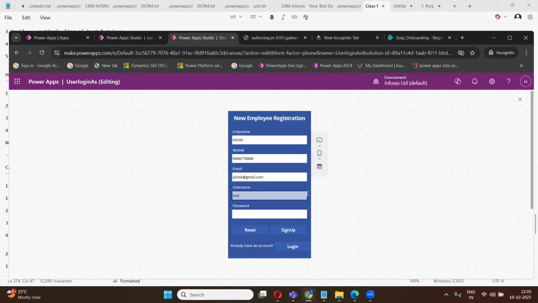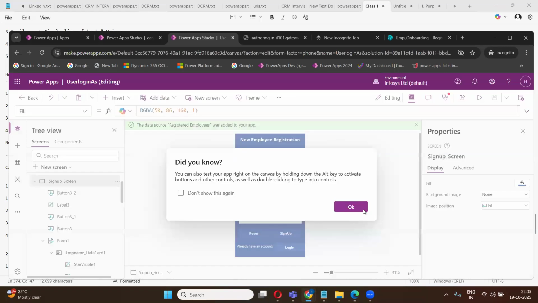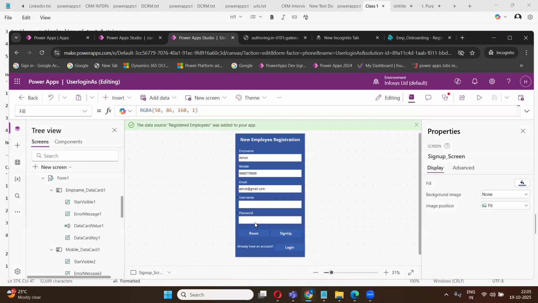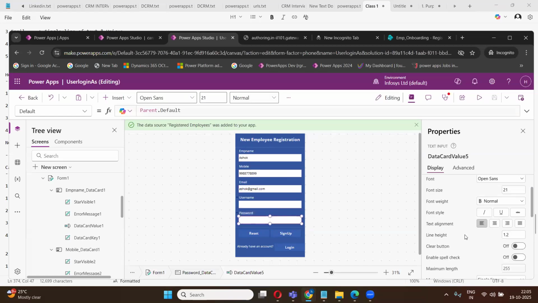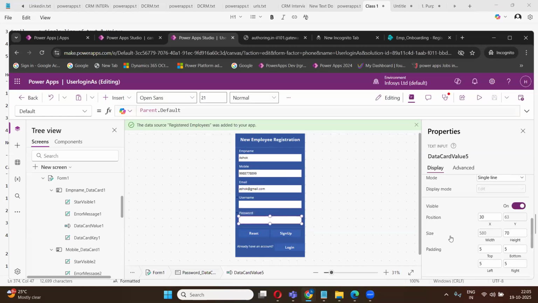Guys, I need to state one thing. When I'm filling this data, in the username you are able to see the Ashok only. But if you type in the password, it should be dotted lines. In order to show the dotted lines, we should go to the mode.